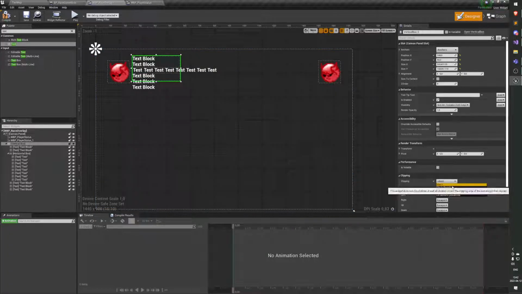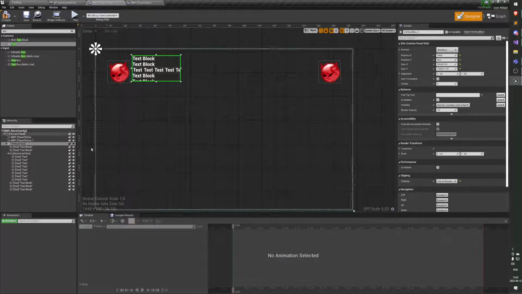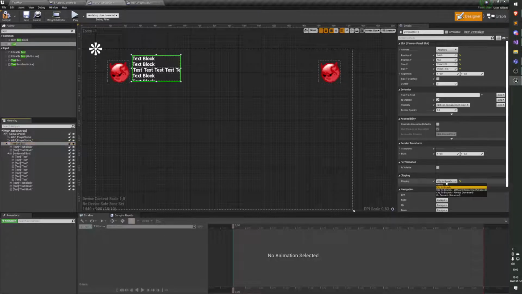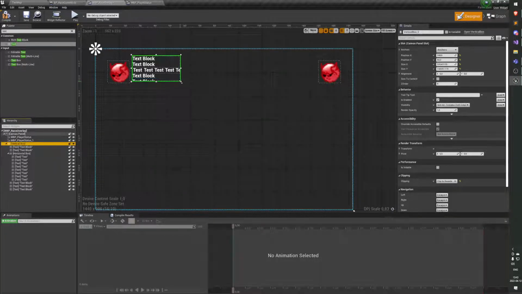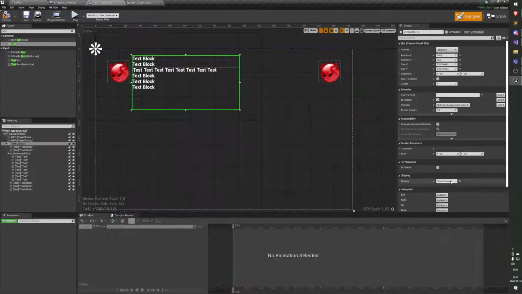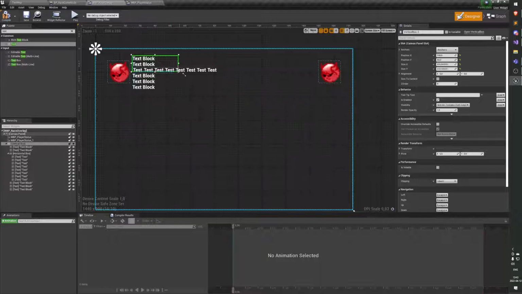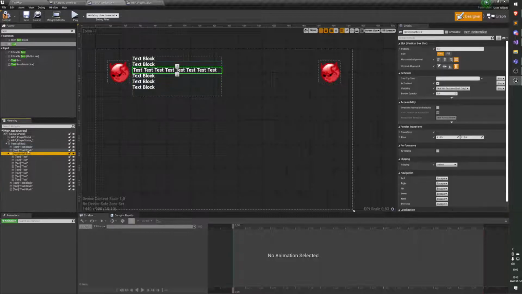I set clipping here to clip to bounds. So I selected the vertical box, and here in clipping we have clip to bounds, which means that anything that's drawn outside of its actual size will be hidden. And then inherit just takes whatever the parent's clipping mode was, which in this case happens to be nothing. Right, so that's vertical and horizontal box.